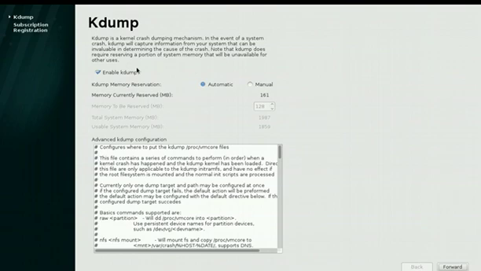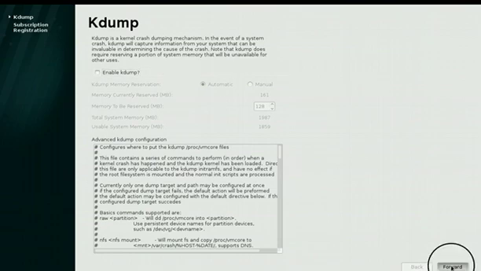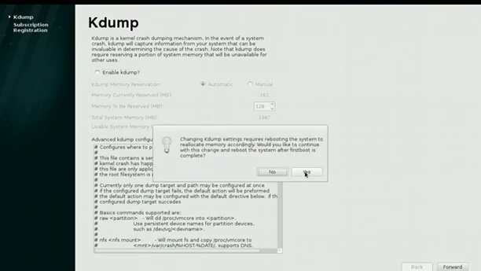So kdump is a kernel crash dumping mechanism. Basically it is used in the event of a system crash, where kdump will capture information from the system that can be invaluable in determining the cause of the crash. Basically, we can use this kdump log to find out what was the cause and what was the reason. As of now, I don't want to enable kdump, so I'll uncheck the box, then click on forward, click on yes.